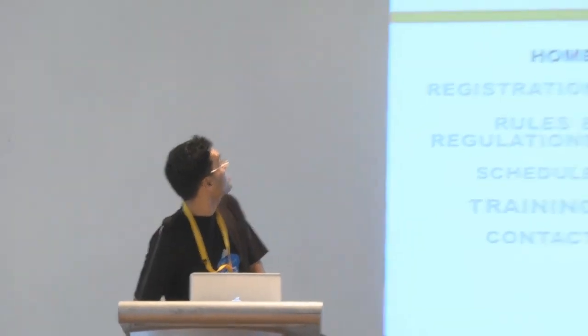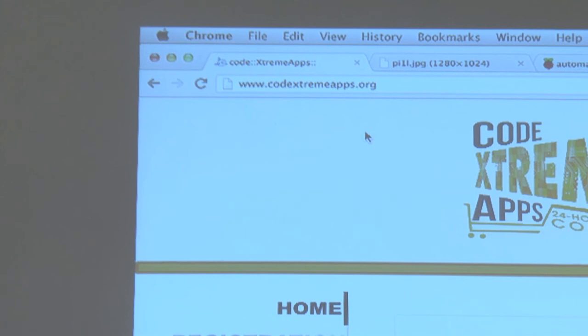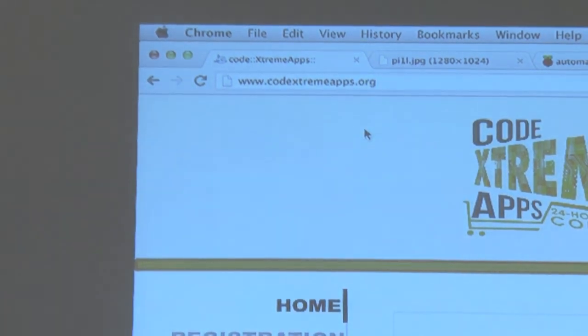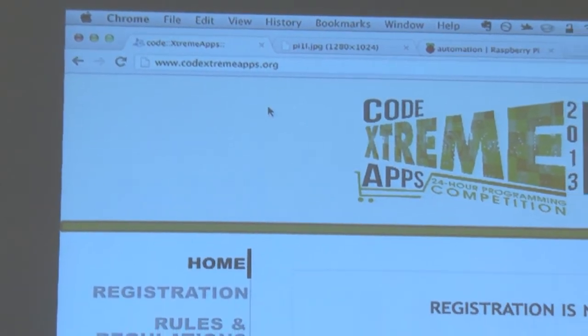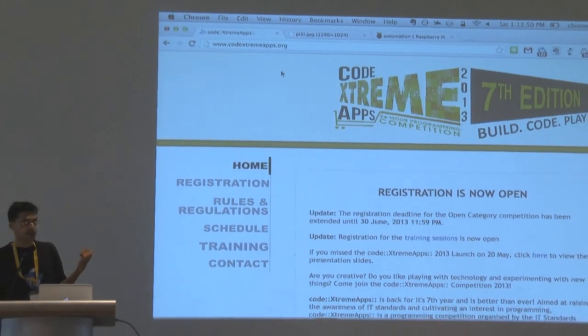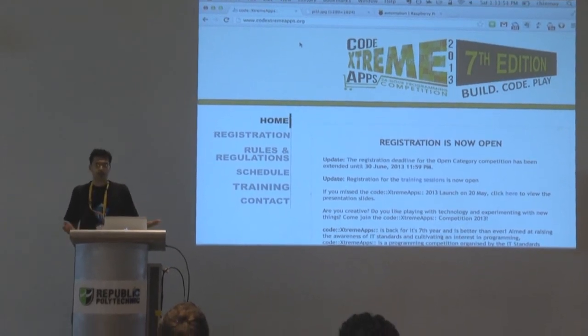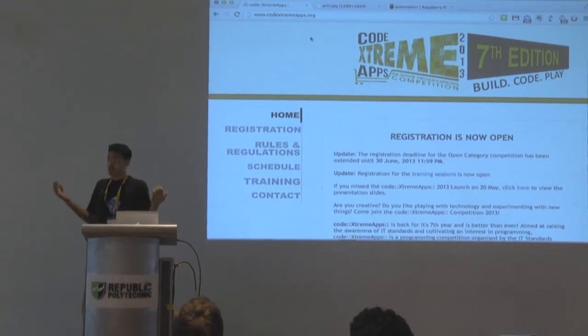Right, so it's a Python conference and nobody talked about Raspberry Pi. I'm really sad. So I decided I'll quickly talk about a competition that's coming up in Singapore. If you're a student especially, or even a developer in Singapore, do check out Code Extreme Apps, which is happening in August. It's a hackathon competition. So 24 hours, you come up with something, you get judged, and you win prizes.